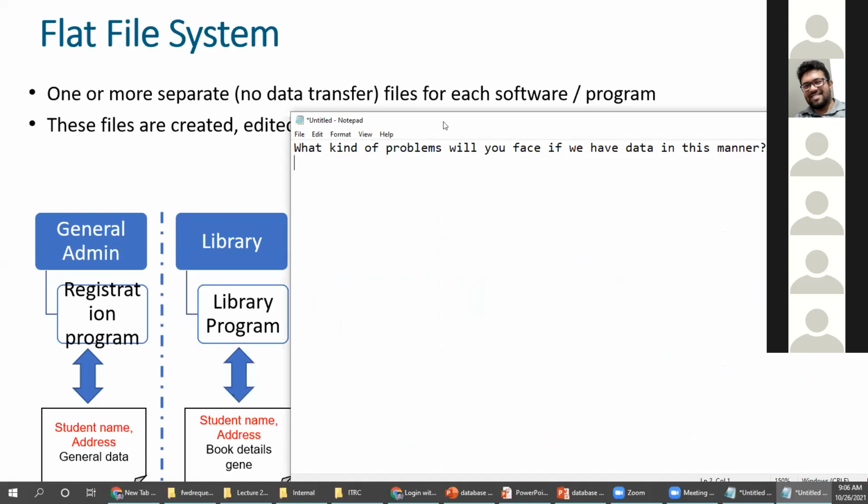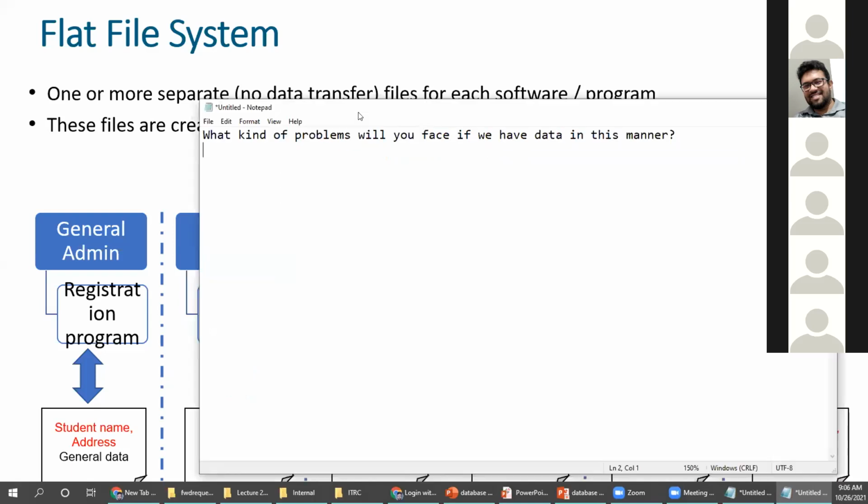What kind of problems will you face if we have data in this manner? Storage, yes. First one, waste of storage due to, what we call a special name there, data redundancy. What is redundancy? Redundancy means having the same data in many places. So we call it data redundancy or having duplicate data.